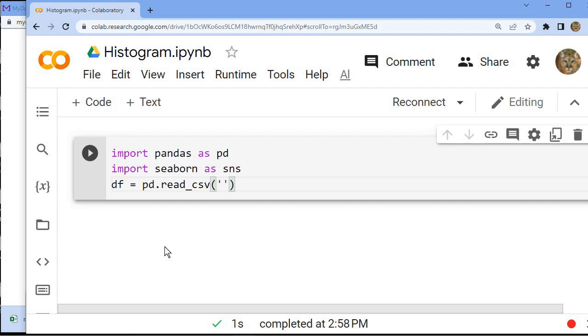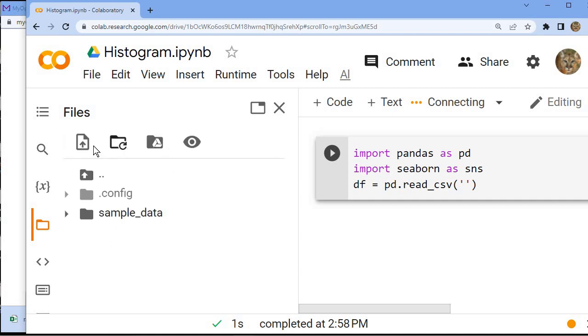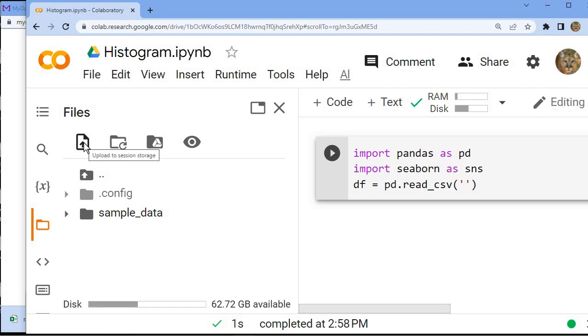To get the file onto Google, I'm going to come over here to the files icon. When I click it, it opens up this side pane, and one of the icons in this side pane is a piece of paper with an arrow pointing up. Here it is right here. This is the icon I need to upload something to the session storage. Once the session's runtime is over, whatever I upload to the session storage will be gone. So whatever I do, I need to do it while I'm in the session.